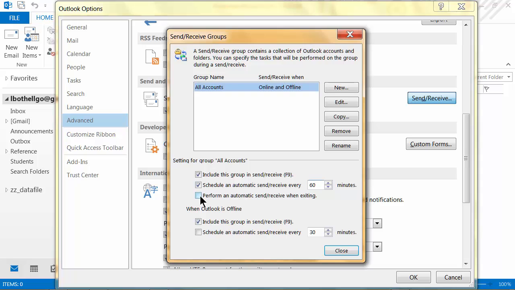You could also perform an automatic send and receive when exiting the program. So say you got your program basically synced with the internet, it looked for anything new, and then 10 minutes later you're leaving the program. You could have this do this when you're getting ready to exit Outlook. If you do, it will slow your exiting a little bit. When Outlook is offline, schedule an automatic send and receive every 30 minutes. And the thing is, right now we don't have anything to do, so I'm not going to worry about that one.